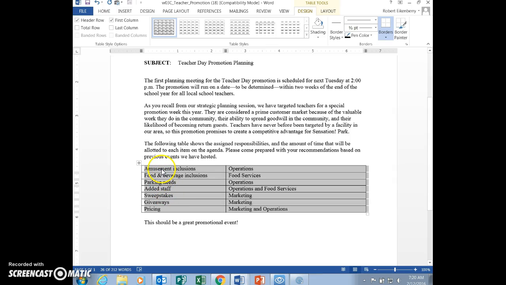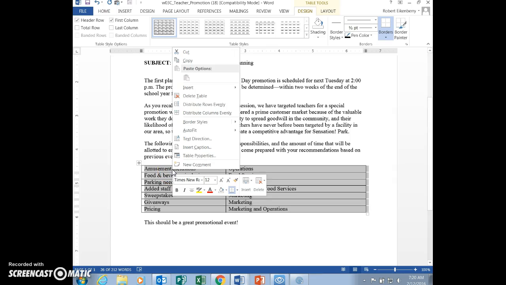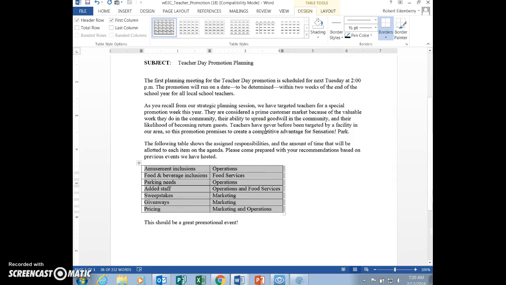So with everything highlighted like it is, we're going to right click and we're going to go to auto fit and we want to auto fit the content. See how the table fits the content? Okay. So we're going to auto-fit the content several times throughout this process. So let's go back to the instructions.